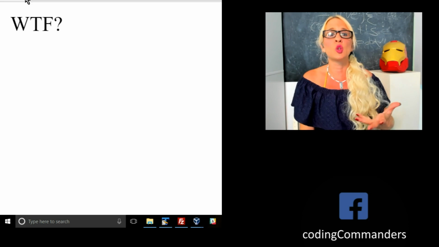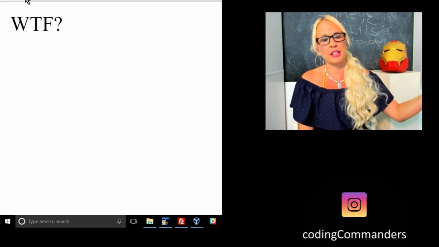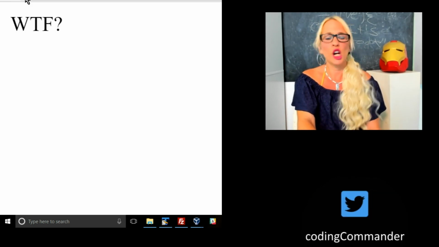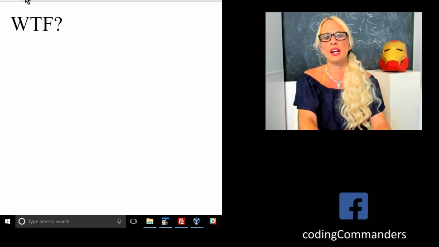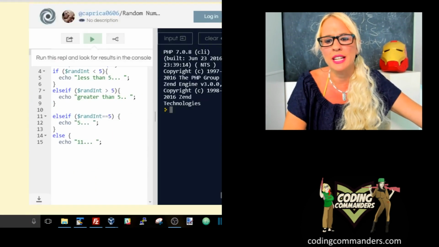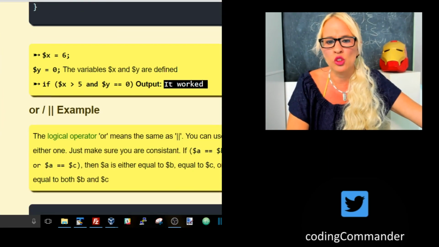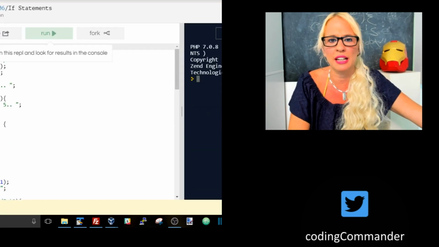You might want to add an else statement, redirect somebody, have them enter their input in again. Greater than 8? What the fuck? Less than 5? So you can see the random number, and with the different random numbers, we're generating a different statement. On my website, there are tons of examples of different types of conditions used in these conditional statements. So definitely take a look at that.